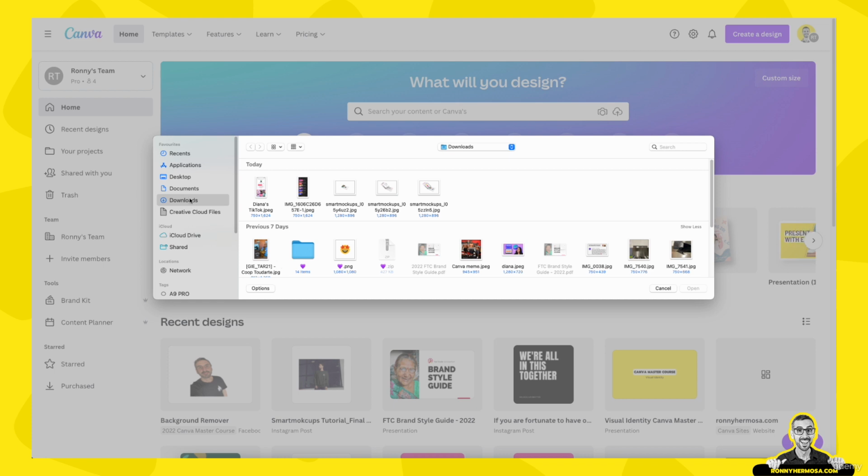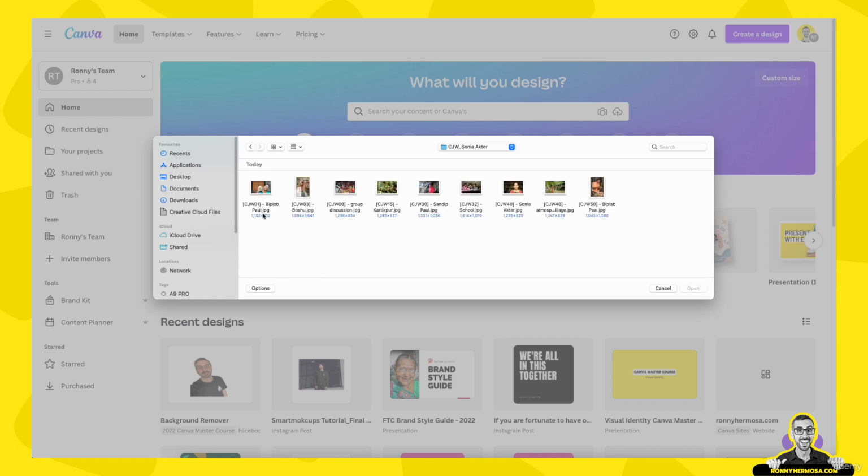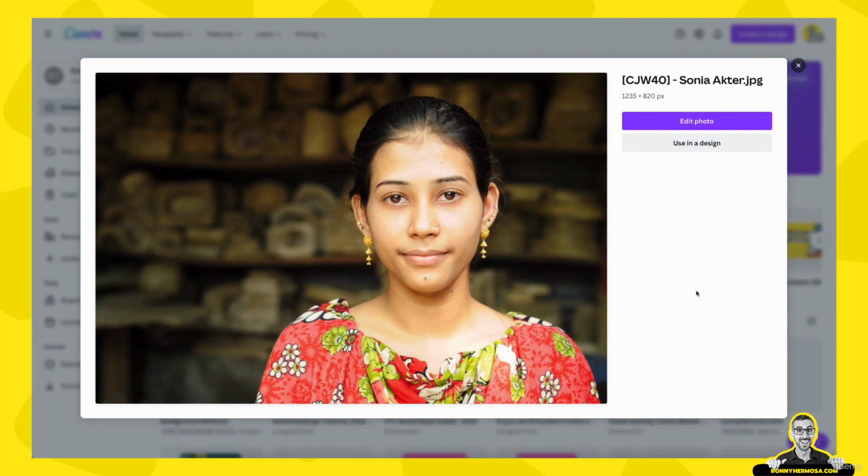Okay, so what I need to do is to locate my folder. So, okay, in my visuals, Fairtrade Connection, and I'm going to work with this folder right here where I have a couple of different photos. I'm going to use this one and I'm going to tell you why in a second. Okay, so this is the photo I'm going to be working with. This lady right here is called Sonia. She lives in Bangladesh, and I interviewed her with Fairtrade Connection, my nonprofit, back in the days. I don't remember exactly the date, but it was like a couple of years back.